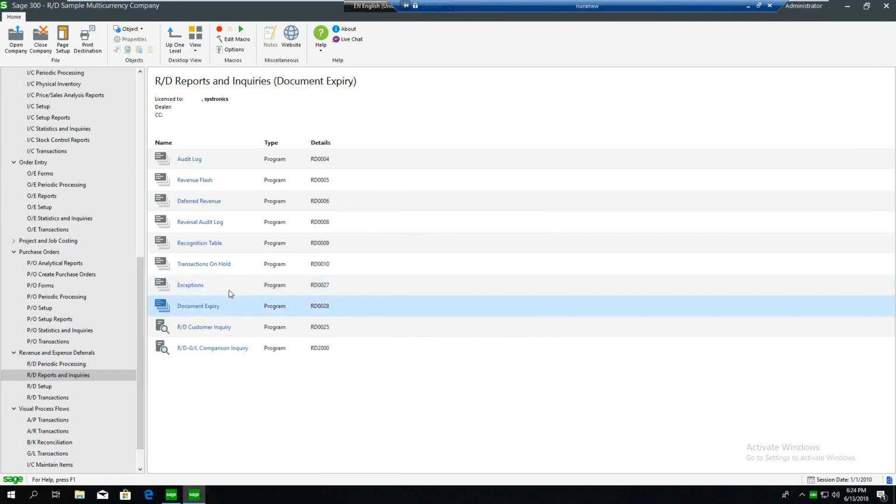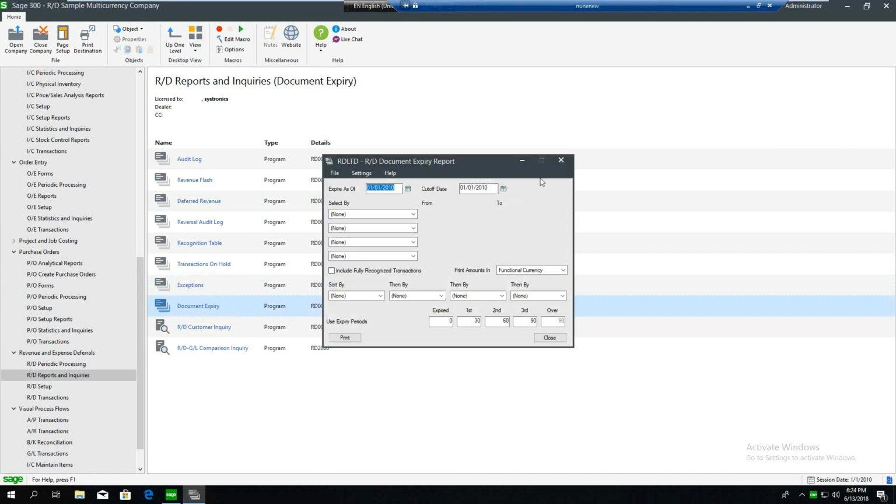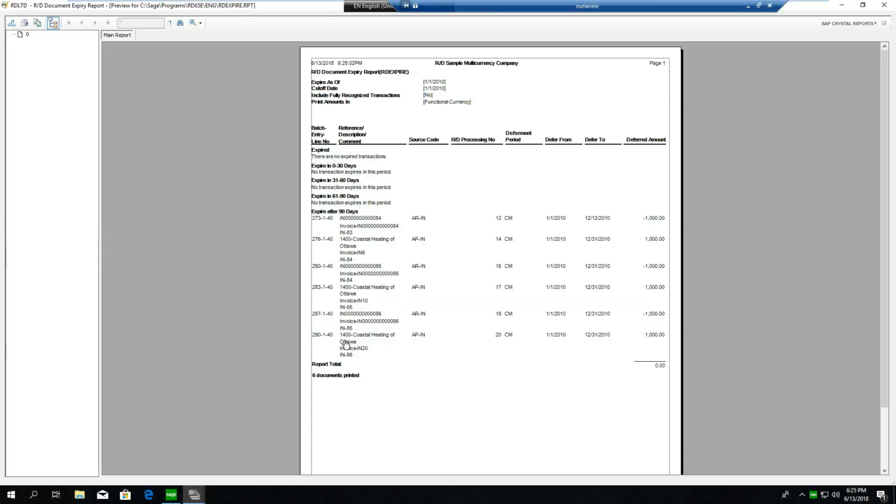The next report, which was again added in the latest version, is the document expiration report. You can print the document expiry report to track the expiration of contracts and subscriptions. The report shows when the document expires based on the deferred to date of that document. We can see that in a period of 90 days and more, I will have 6 contracts or subscriptions expiring.